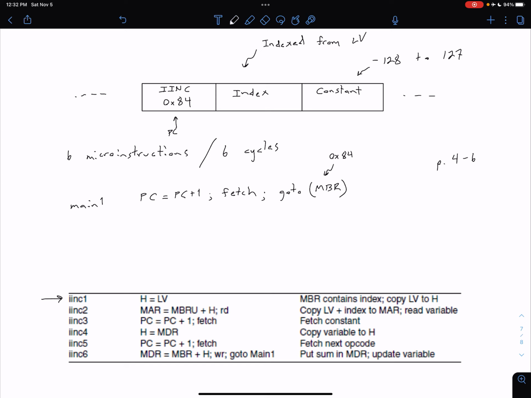And so of course, remember, our control store contains our 36-bit micro instructions. We've also incremented the program counter. So at this point, the main one has incremented that, but the MBR hasn't been updated yet. So the MBR here is still our hex 84. 2 lines later, so we'll see this fetch here, which is initiated, is going to be available 2 cycles later at the start of Iinc 2.